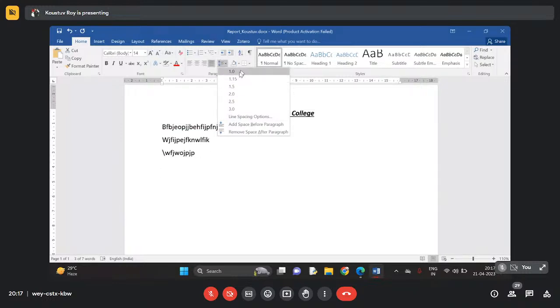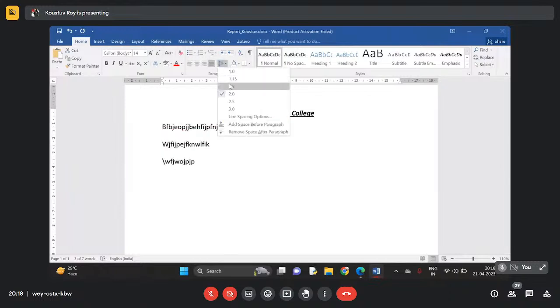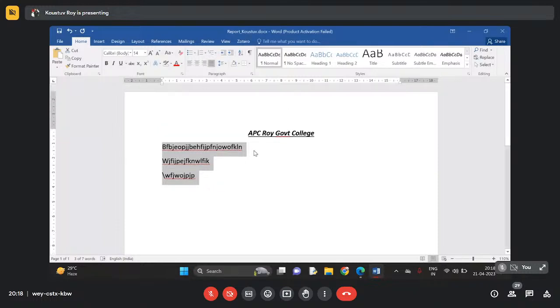These are in centimeter units. If you want the spacing between 2 lines to be 1 centimeter, just click on 1. If you want 2 centimeters, click on 2. Now you see the spacing is more. If you want something else, like 1.15, you can click it here. So like this, the spacing can be controlled. In the standard books we used to read, the spacing is 1 centimeter. This way you write in a report a heading, and there you write brief lines.